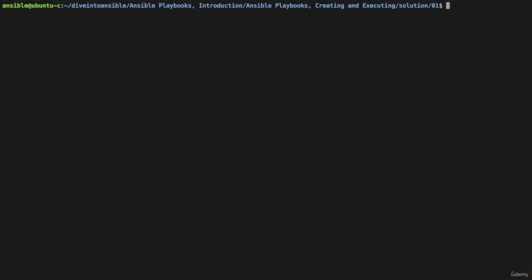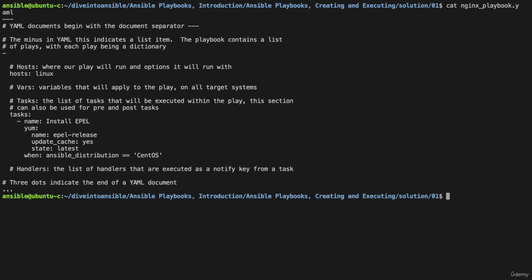Okay, and if you take a look at our playbook, you can see there, under our host section, we've got hosts of Linux. In the task section, you can see we're installing EPEL. I'm using the yum module to do this. The name of the package is EPEL-release. Update cache is yes, and the state is latest. Lastly, we have the when criteria, and we're being implicit for the Ansible_distribution to equal CentOS. Okay, let's give this a try.